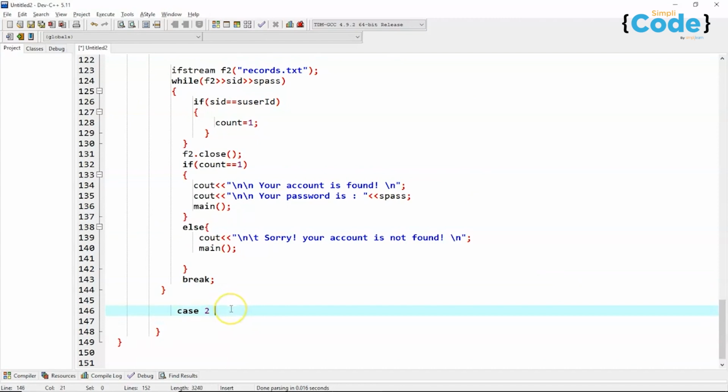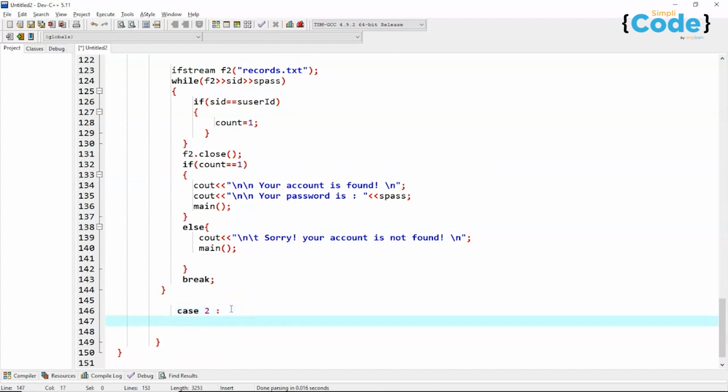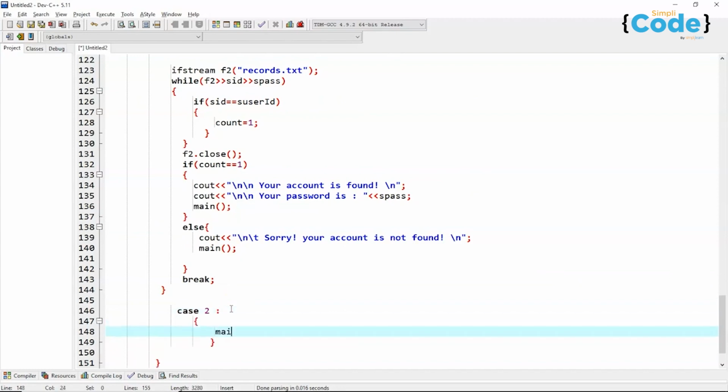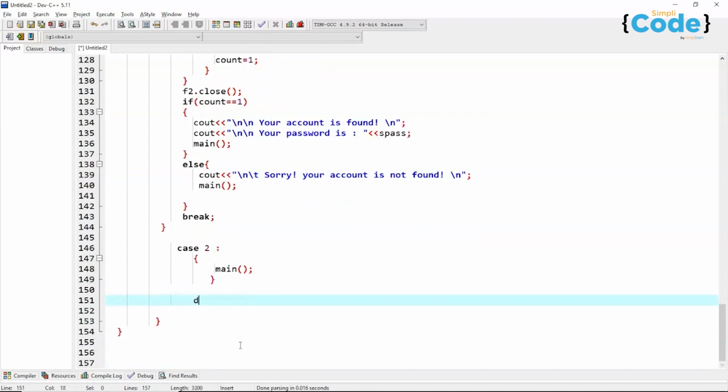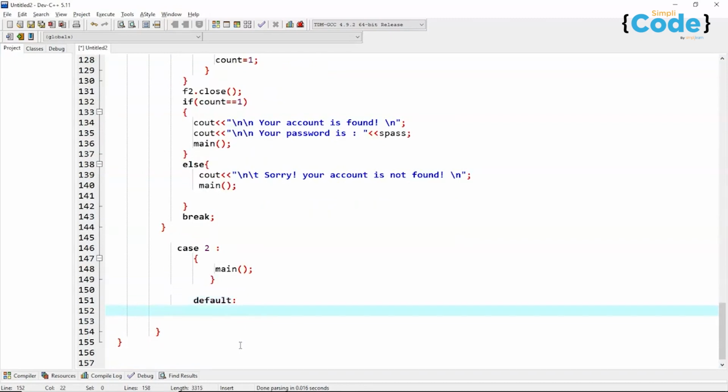In case 2, as we have said that it will simply go back to the main menu. So all we'll do is call the main function so that the control will go back to the main menu. And now also we have to create the default case. In the default case, we'll simply print a message saying that wrong choice, please try again.